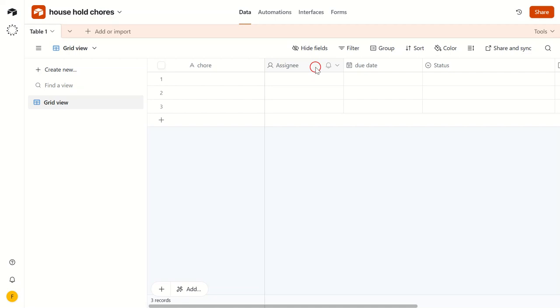Now it's time to fill in our chores. Click on the plus icon under each field and start typing. The reason we do this is to populate our base with our household chores, who's responsible for them, when they need to be done, and their current status.